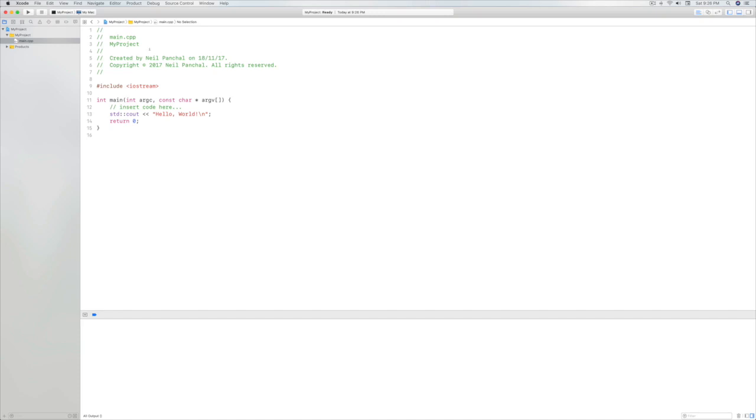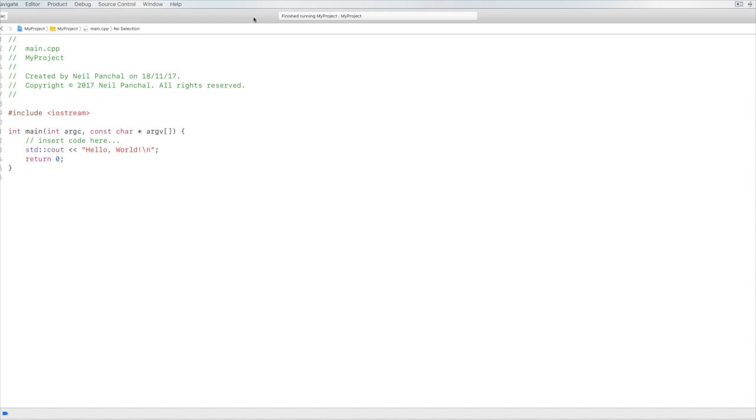Here in the editor area there is a default C++ program given to us by Xcode. Let's just run it and see what happens. To run a C++ program, you need to click on the Run button over here. As you saw, it shows build completed, and as you can see here, it states finished running my project. This means it has successfully executed the program without any errors.